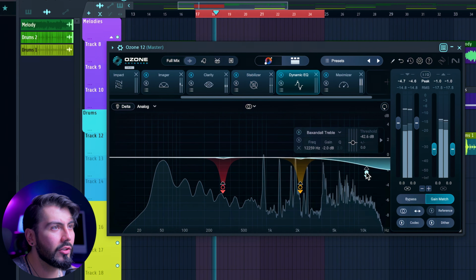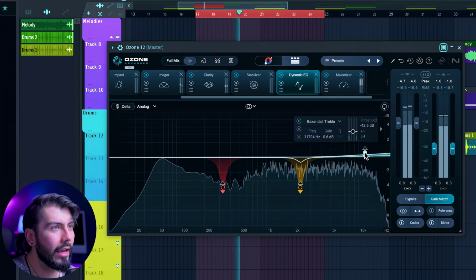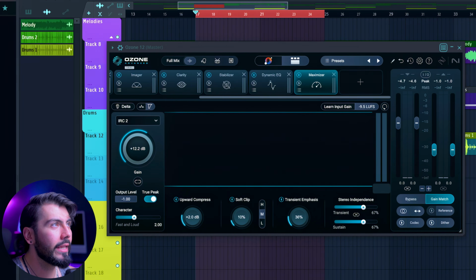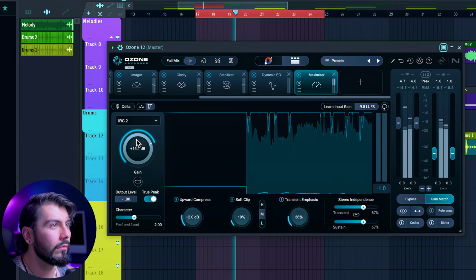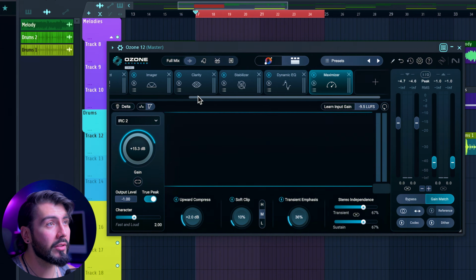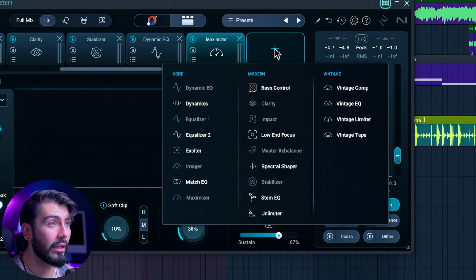Dynamic EQ, I don't want it to be doing that. I like the high end. Maximizer is where I really do enjoy using Ozone products. And let's try increasing the gain, too. That's good. Alright, so that's all the modules that are currently in use, but if we hit the plus button right here, we can see a bit more. Bass control, low-end focus, spectral shaper, stem EQ, but I'm going to leave it the way that it is because I don't really know how much more that I could do that won't mess up what we already have.